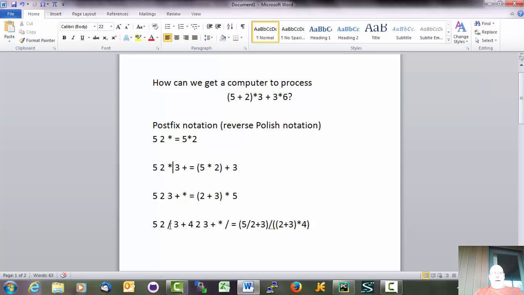Alright, 5, 2 divides, 3 plus, 4, 2, 3 plus times. You read the first 2 numbers, and then you get to an operation. You apply that operation to the previous 2 numbers, so 5 divided by 2. That results in a new number. So now there's a number here, right here, that's 5 divided by 2.